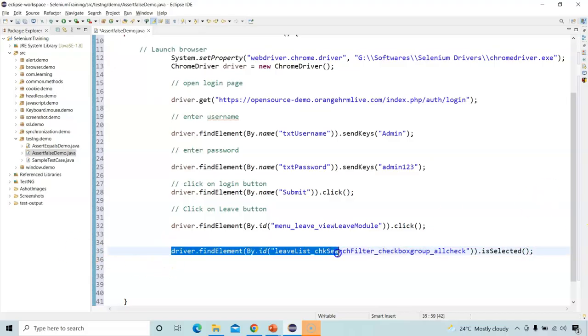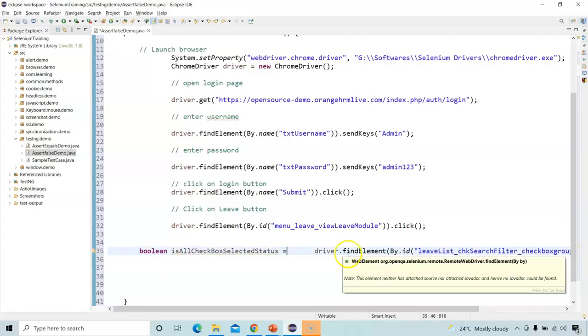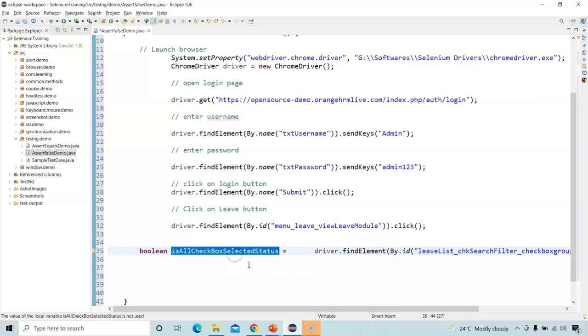Once line number 35 is executed, Selenium will check whether the checkbox is selected or not. And let's store the result into a boolean variable. So I'll say boolean isAllCheckboxSelectedStatus, right? At runtime, whatever is the status of that checkbox, it would be stored into this variable.